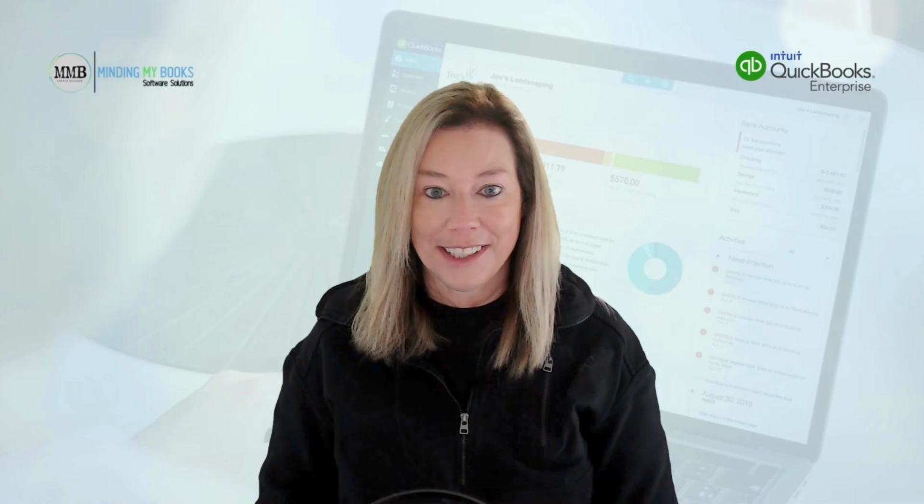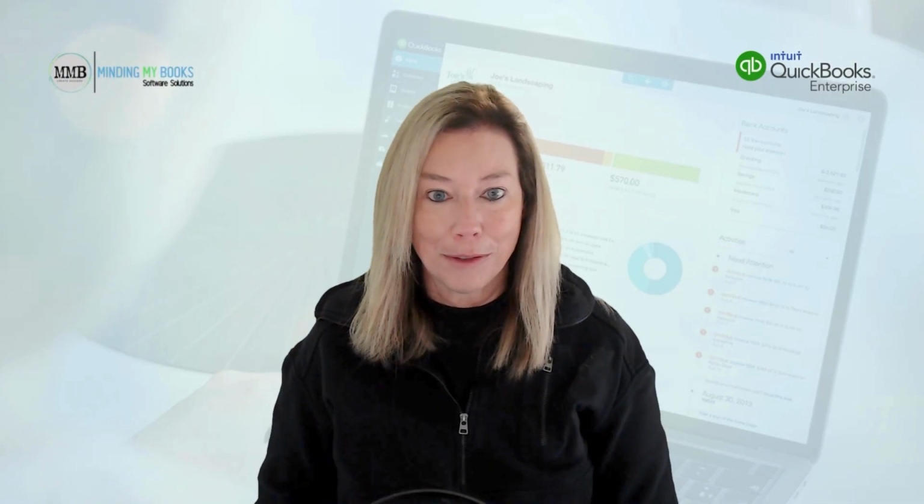Now you understand the difference between FIFO and Average Cost in QuickBooks Enterprise and how to enable FIFO if it's right for your business.